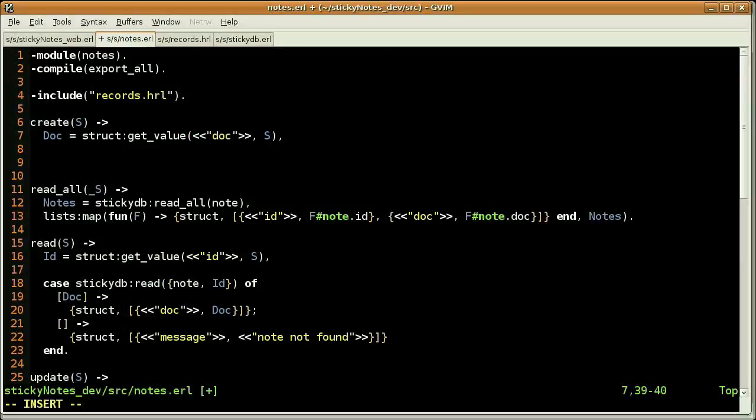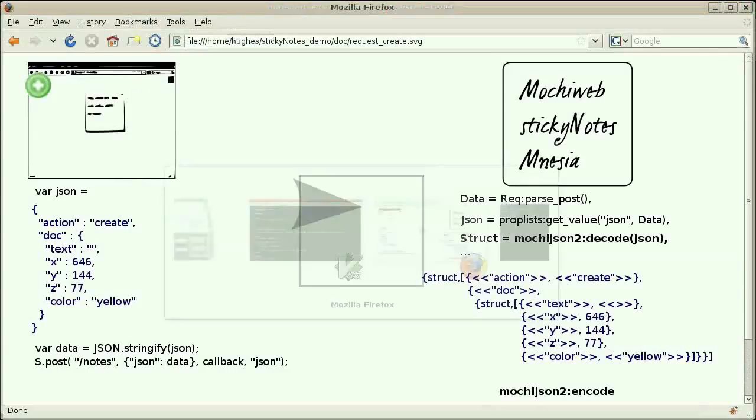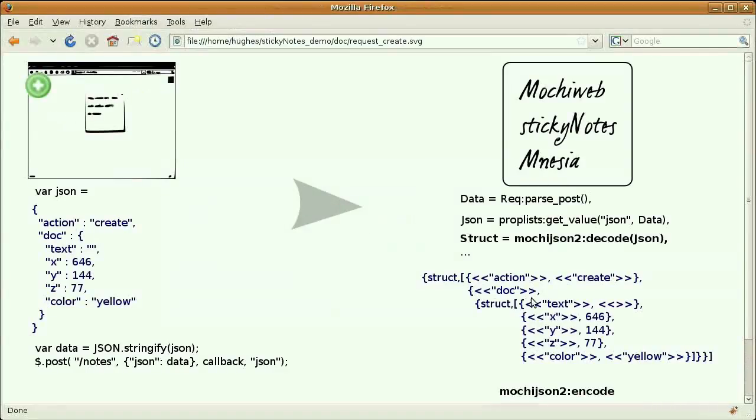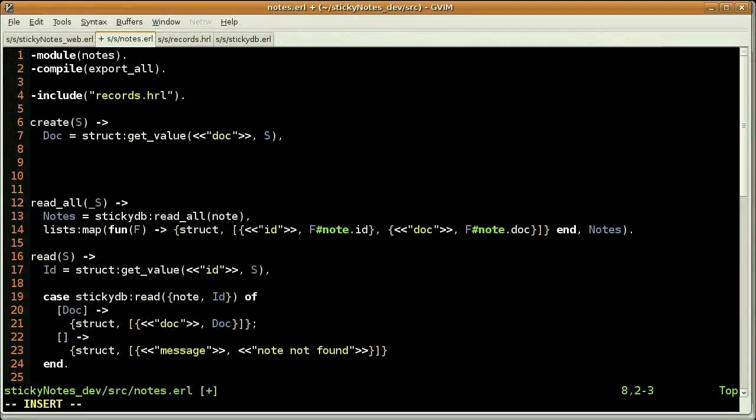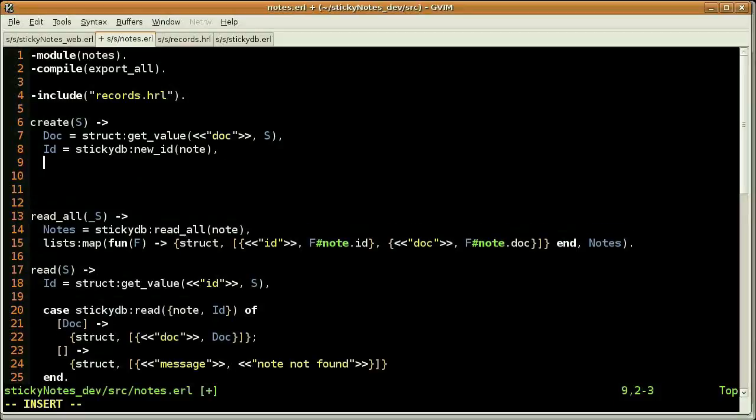And here again, if we come back to our previous slide, we are getting this piece of information, which is a structure containing all the properties of a node: text, position, and the color. Since we want to create a new record on the database, we'll need a new ID. That's what I'm doing here. I'm actually asking for a new ID for a node, and I'm using the StickyDB module, which is a module that I've created for this application in order to group all the functions related to Mnesia.